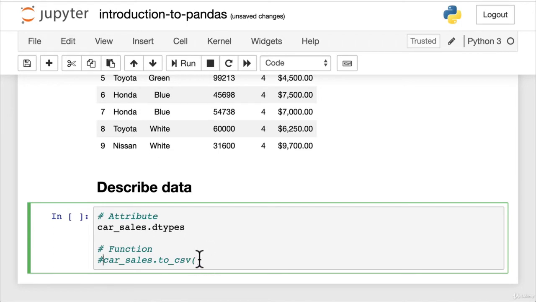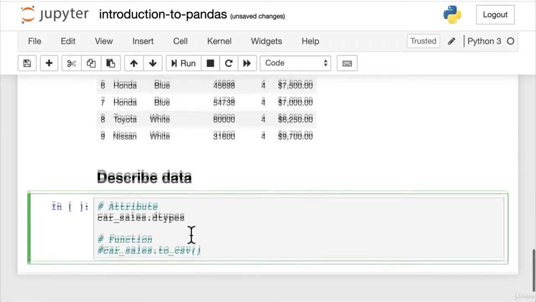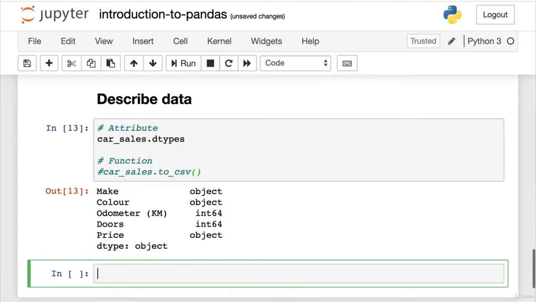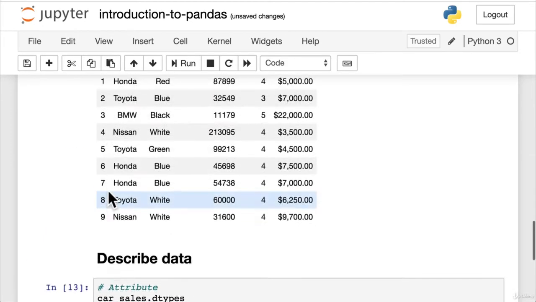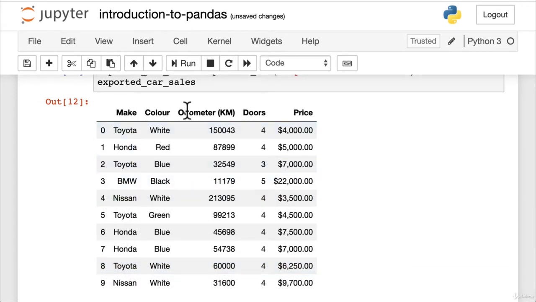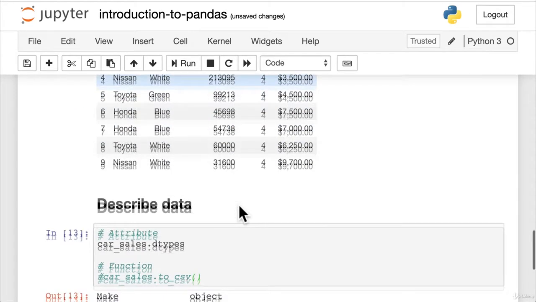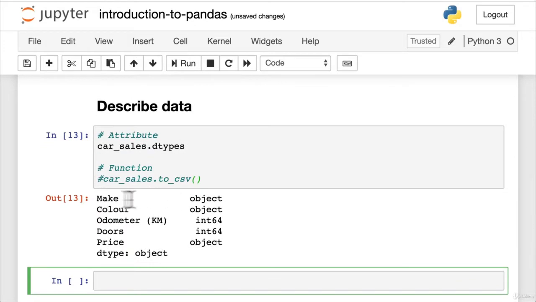We don't want to run this line of code, so we'll comment that out, but we do want to see the dtypes. So let's do that. Hitting Shift Enter. Now this will tell us some information about our car sales data frame columns. Let's view it up here. Make, color, odometer, doors, price. That's our column names. So this is going to tell us the type of our make column is an object, color is an object, odometer is an int, doors is an int, and price is also an object.